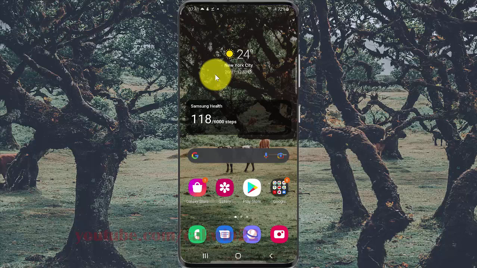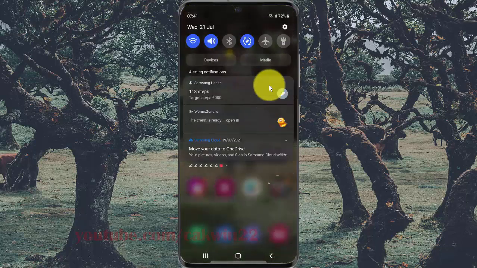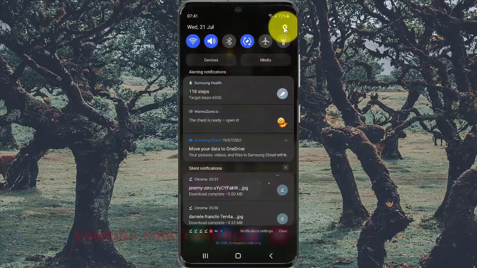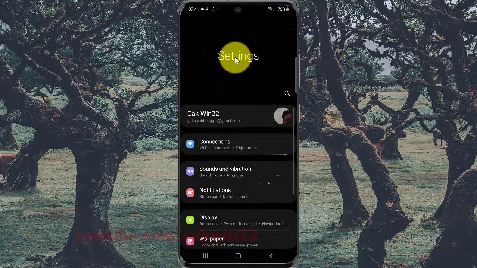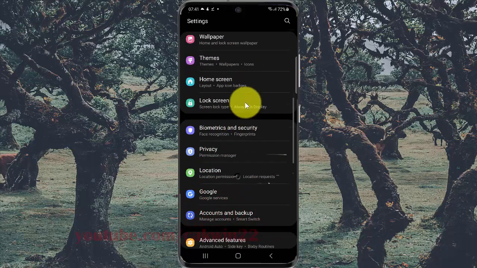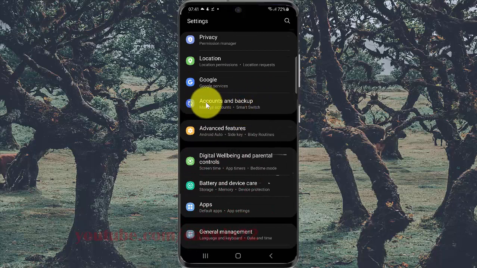To change Samsung account profile date of birth in Samsung Galaxy S21, S21 Plus or S21 Ultra, open settings. Swipe the notification panel and enter the settings icon. Scroll down the settings screen, find accounts and backup, and then tap accounts and backup.